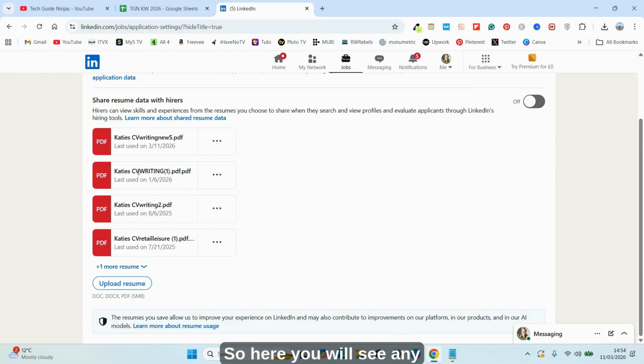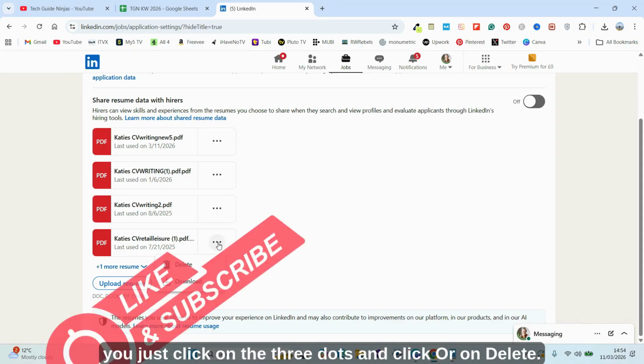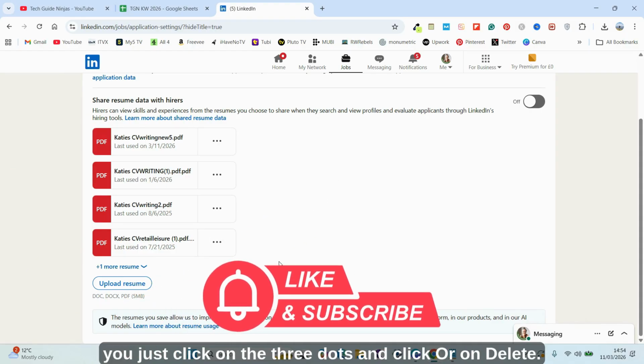So here you will see any CVs that you've already uploaded, or if you haven't got any, you can click on upload resume and upload your latest resume. If you want to delete any of them, you just click on the three dots and click on delete.